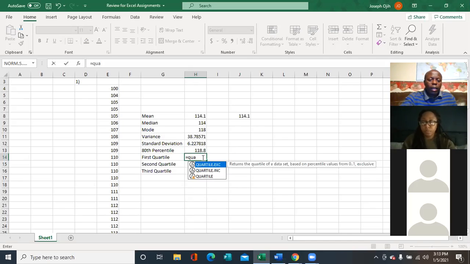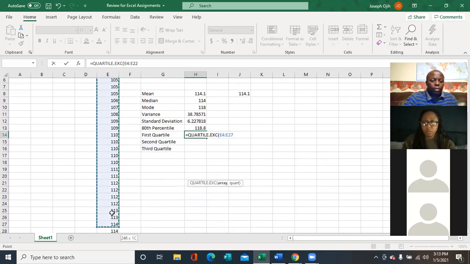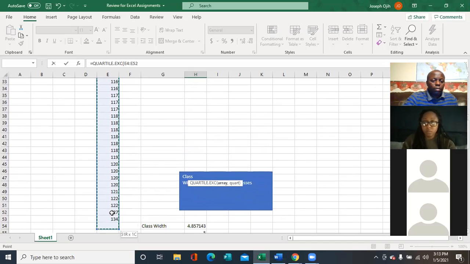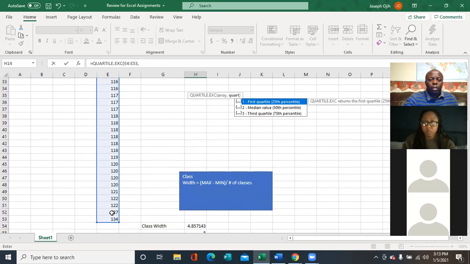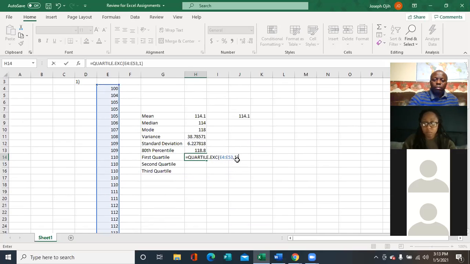Now, quartile.exc, array, all of this. Okay. Comma. Then once you put the comma, you can see that it will give you the option. You type 1 for first quartile. See how the quart. So you type 1 for first quartile, type 2 for second quartile, then type 3 for third quartile. So in our case, this is the first quartile. I'm going to type 1 and then close it.